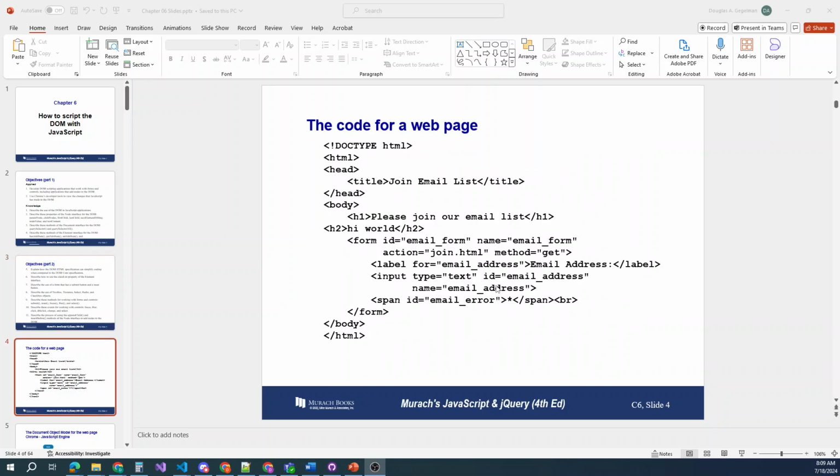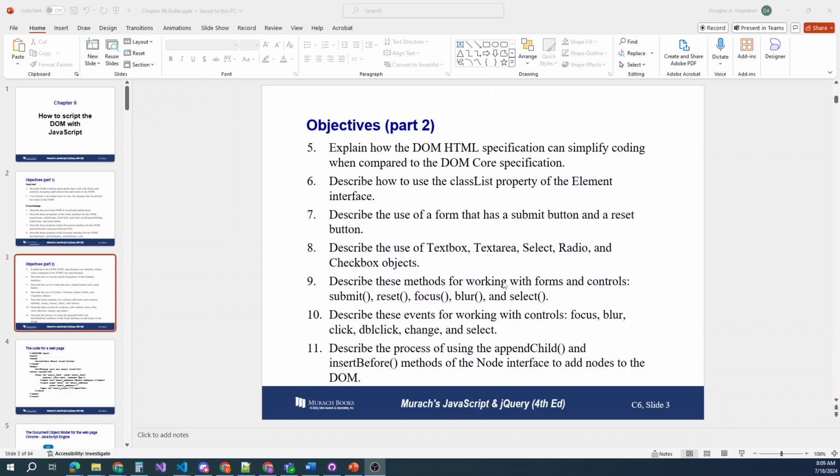DOM. Like I said, a lot of this is going to be a rehash of stuff we've already worked with, like the submit, the reset, the focus, the blur, the select. CSS, we used parent elements and child elements and stuff like that. So we're going to be doing the same thing in this chapter, but kind of showing you how to access them a little bit more.